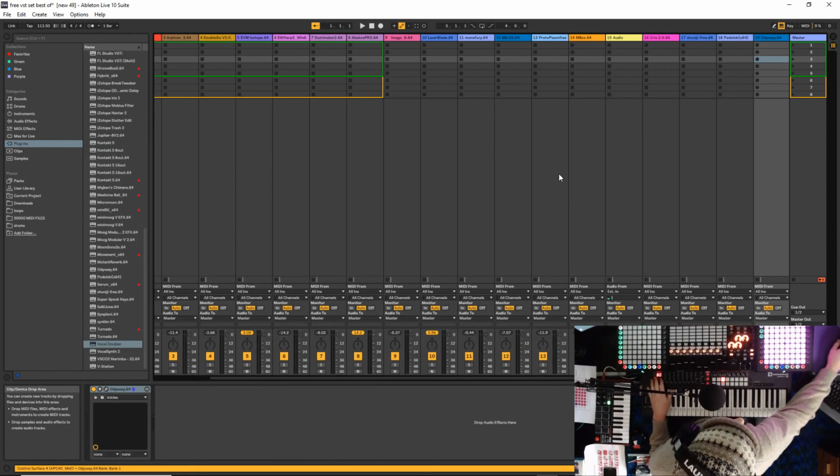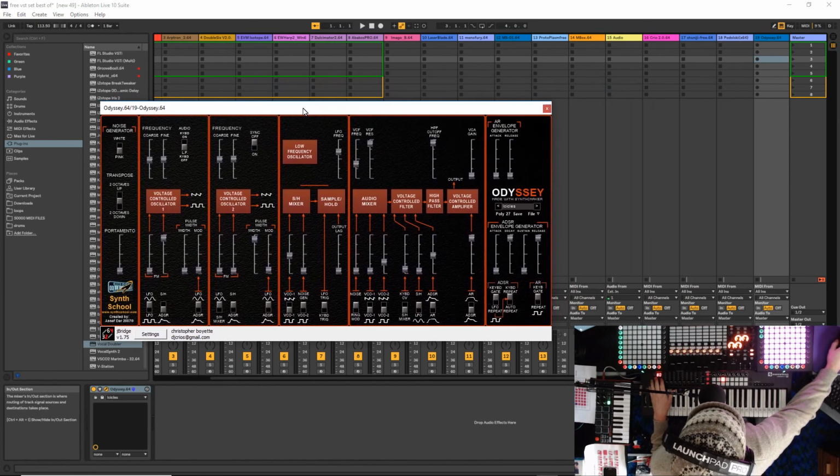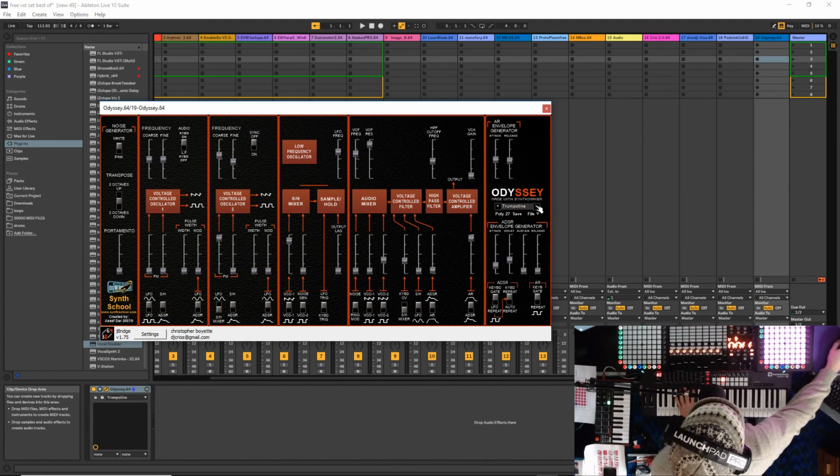And that brings us to our last one, which is a goodie. It's the Odyssey. So it's from Synth School, and just has a lot of. Yeah, I mean, it's an Odyssey, dude. And I thought they did pretty decent on here for basic, to get you the basic sounds that you would want out of one.